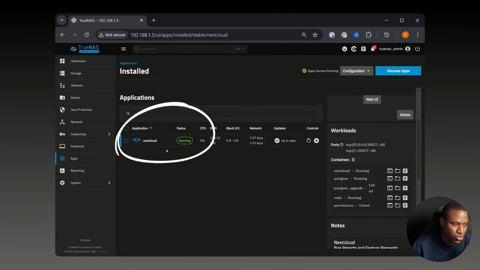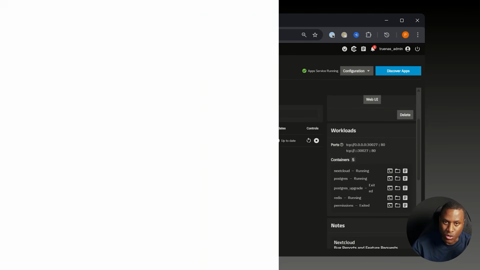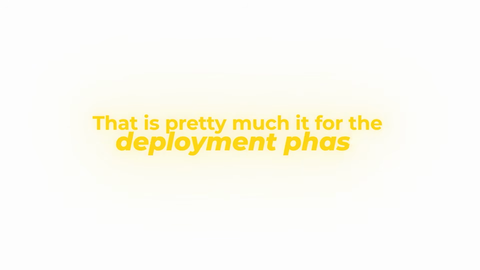So as you can see, TrueNAS is now deployed. It's fully deployed and good to go. And that is pretty much it for the deployment phase.